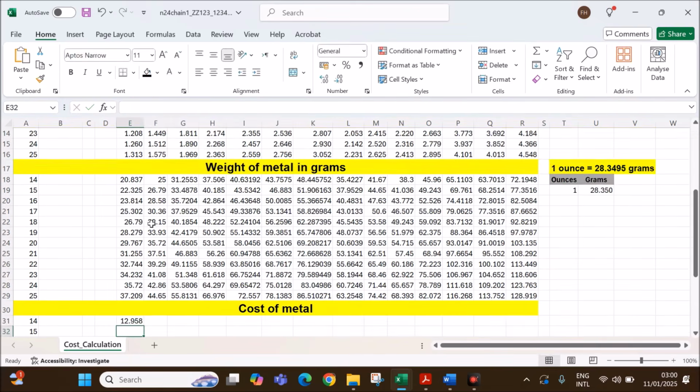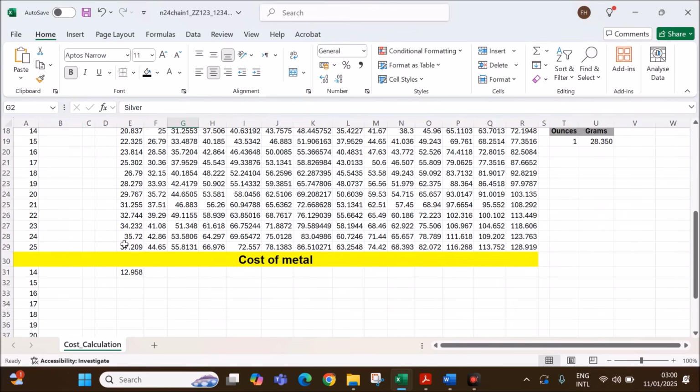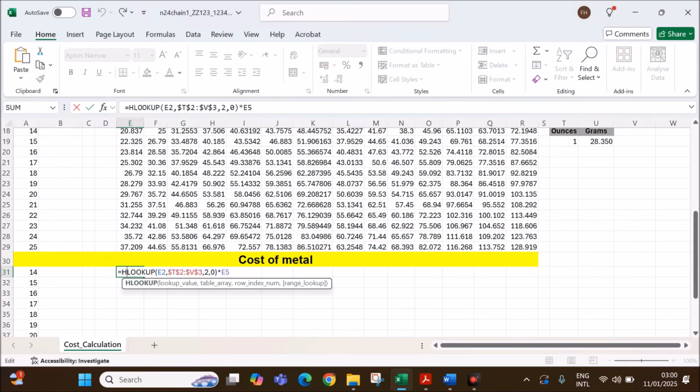The next one, we have to use this as the lookup value. That means it should be F2. For the next one, it should be G2. So you can see the column will change, the row will remain constant. So we need to make only the row absolute. So before 2, you have to put a $ sign. Since the columns have to change, we have to leave it like this.